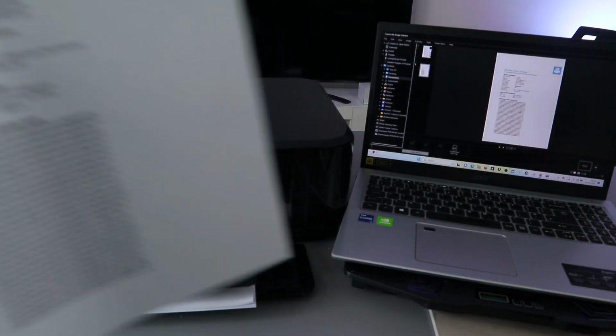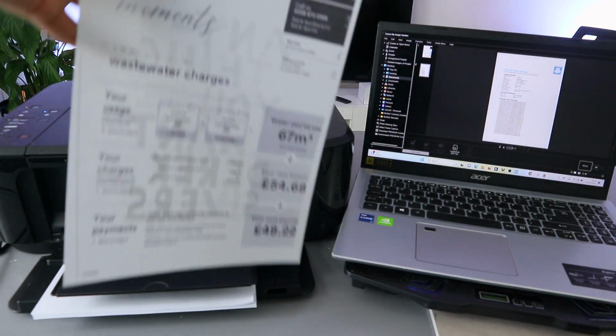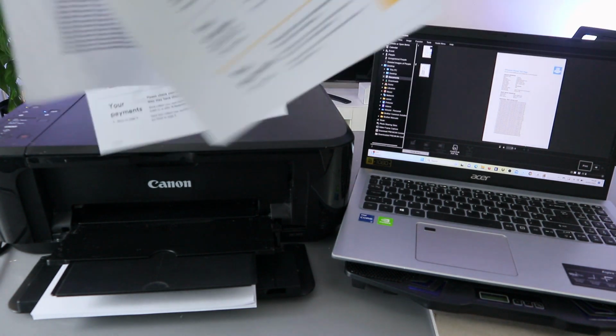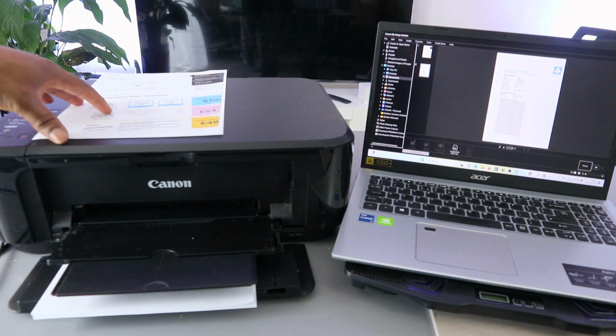Okay guys, you can see this document we printed out. We printed it out in color. The first one we printed out in black and white. So this is how to print a document from your laptop to your printer.